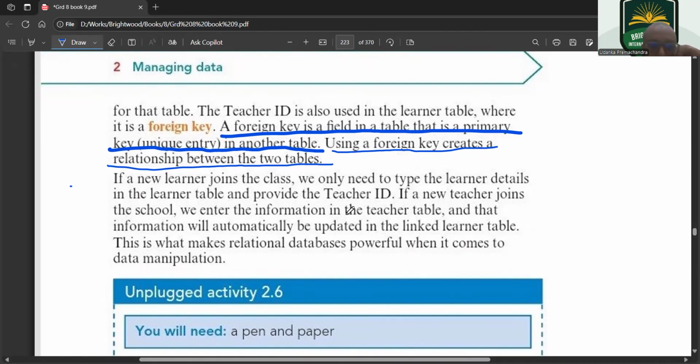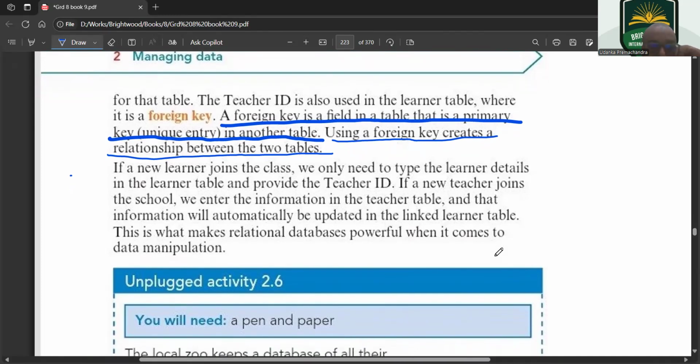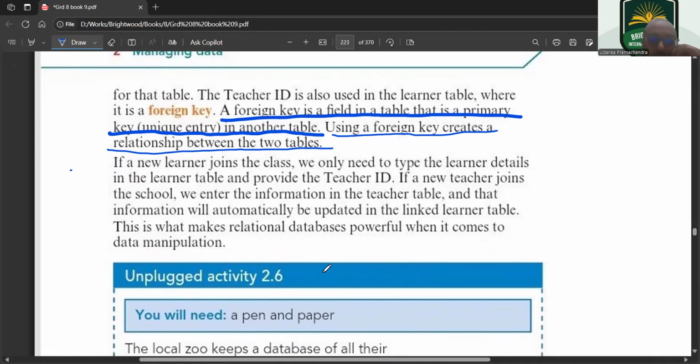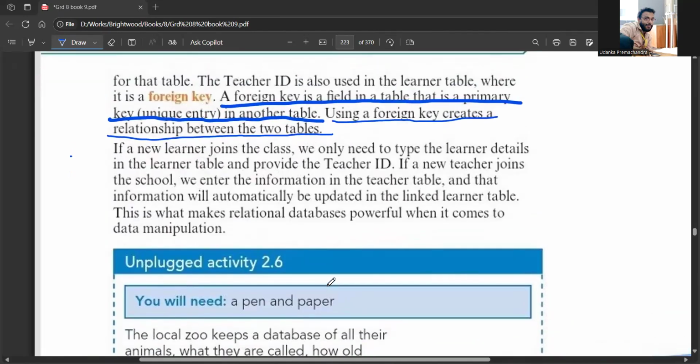If a learner joins the class, we only need to type the learner's details in the learner's table and provide the teacher's ID. If a new teacher joins the school, we enter the information in the teacher's table and that information will automatically be updated in the linked learner's table. So this is what makes relational databases powerful when it comes to data manipulation. That is very important.